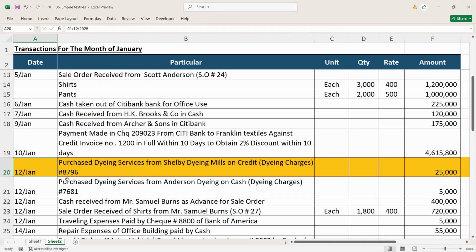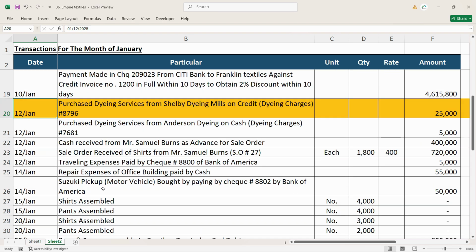In this video, we are going to see how we can enter a purchase of services in Odoo. So we have 2 methods and I'll show you different methods for each of the transactions. One is purchase of services on credit and the other one is on cash. But I'll also show you how we can enter services with different functions.